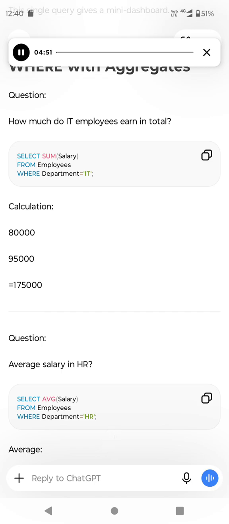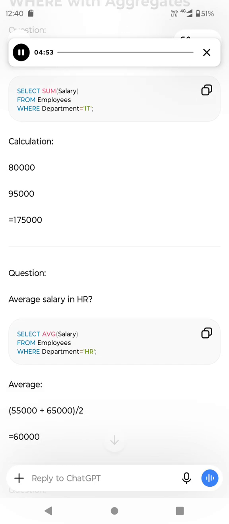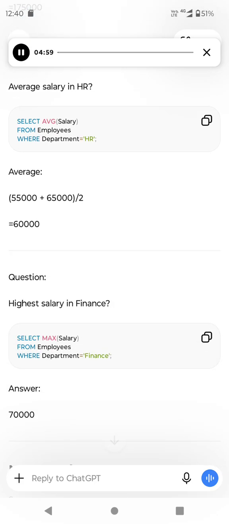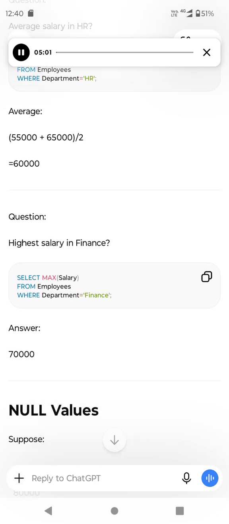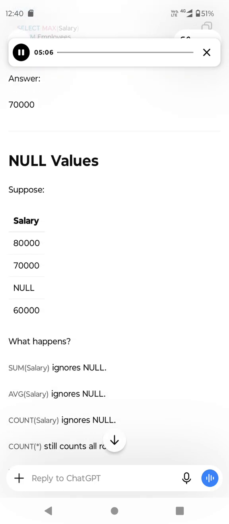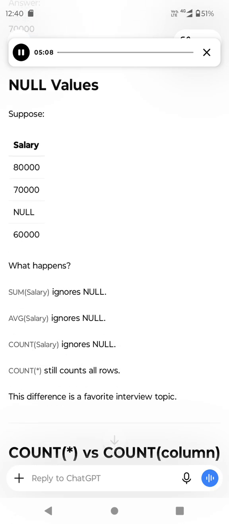Question: average salary in HR? Average: 55,000 plus 65,000 divided by 2 equals 60,000. Question: highest salary in Finance? Answer: 70,000.